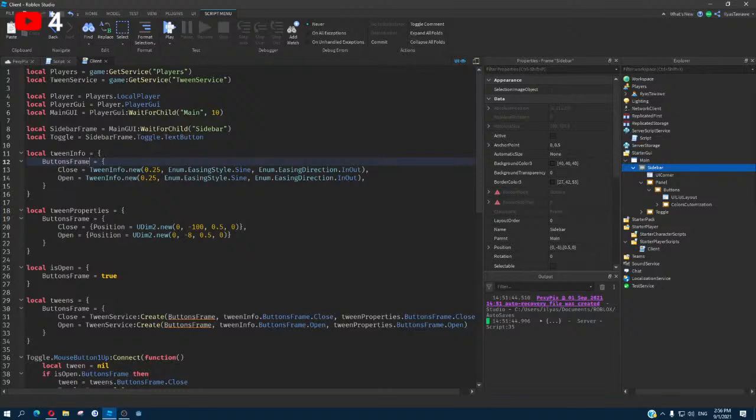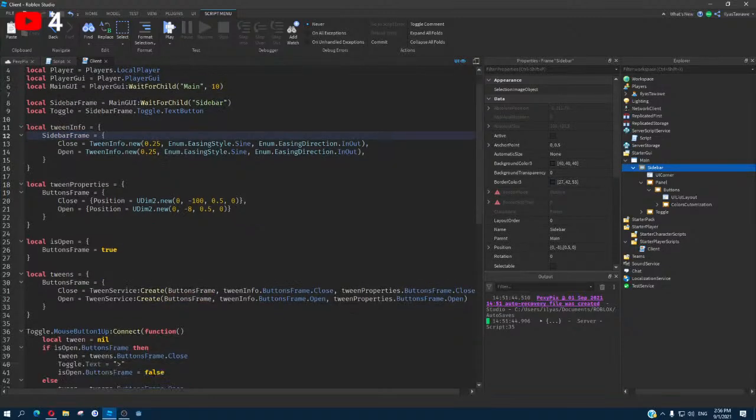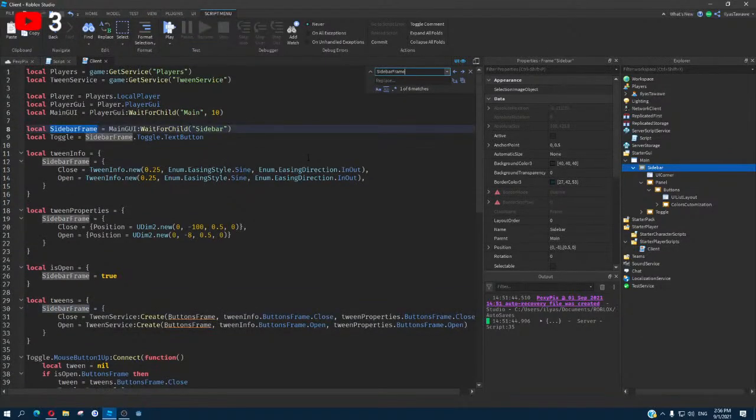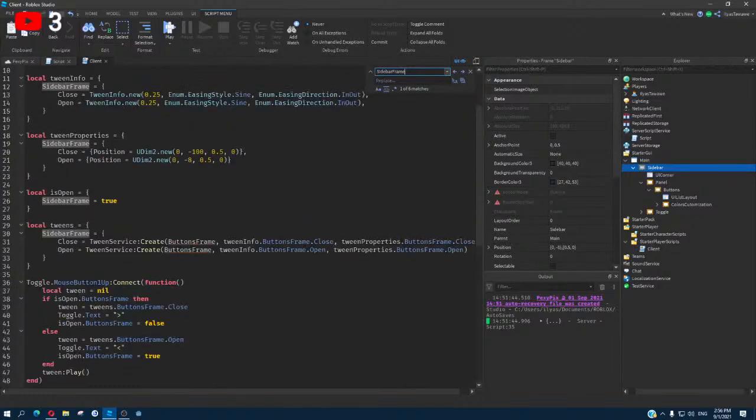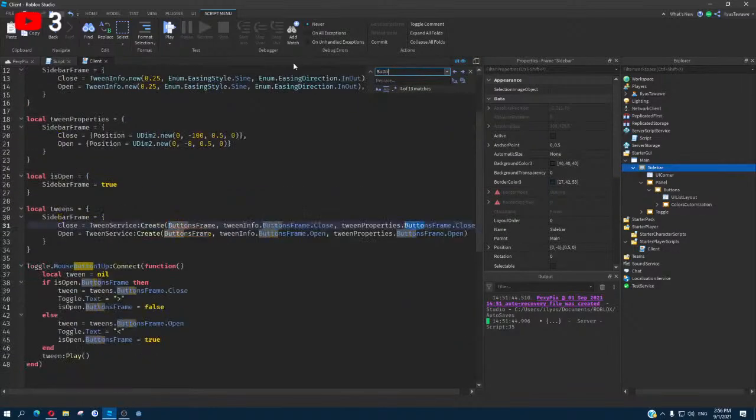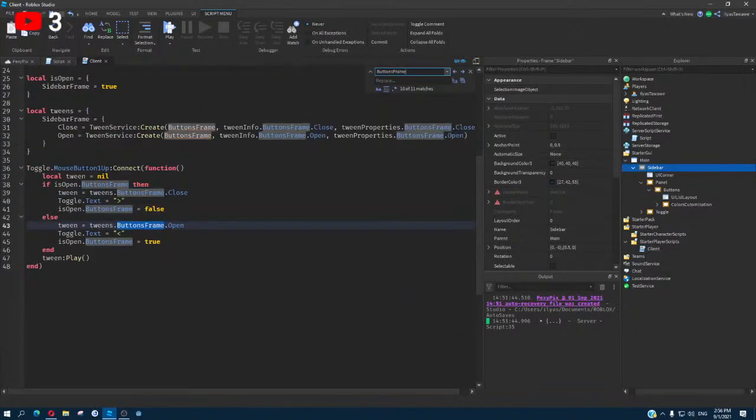So the buttons frame, let's replace all of those with sidebar frame. I'll use the replace feature. Script menu, replace, find all of this, actually buttons frame, and replace all of them with this one, sidebar frame. That should do it.